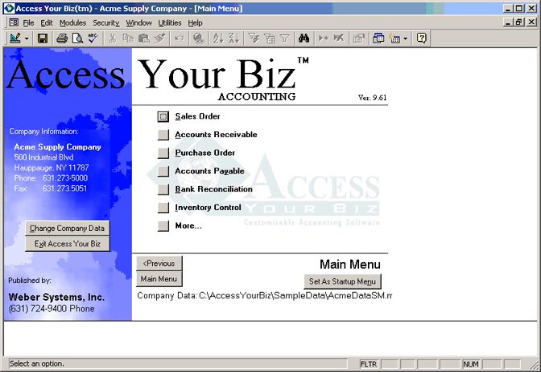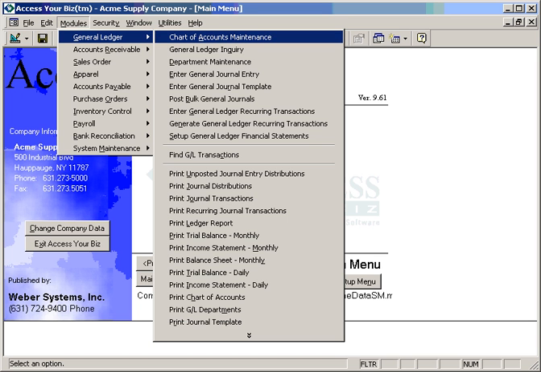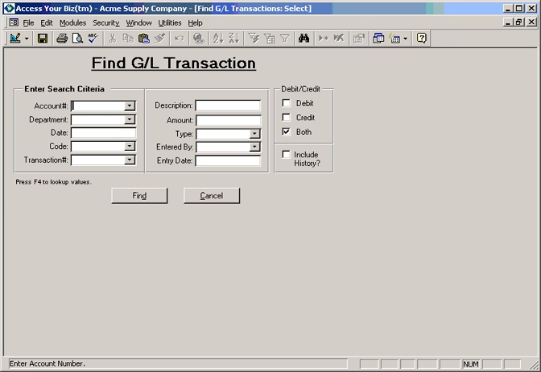The Find GL Transaction feature is located underneath the General Ledger module, and it is called Find GL Transactions. This powerful feature allows you to search your General Ledger transaction file, which includes all the debits and credits in your General Ledger system, by various different fields.